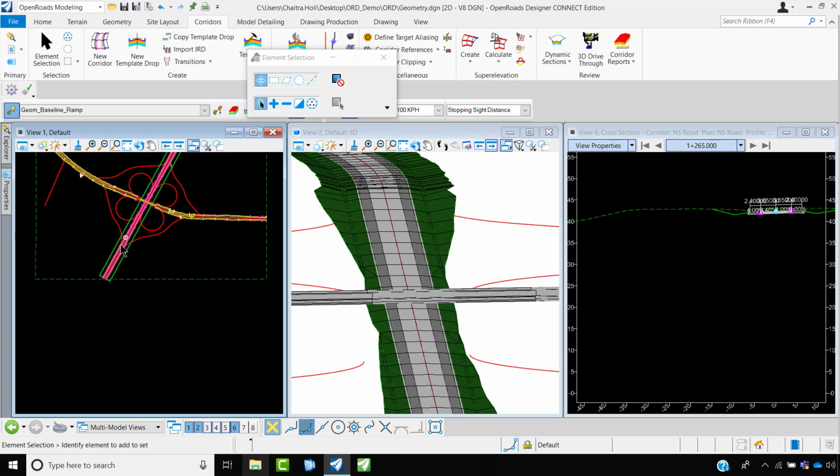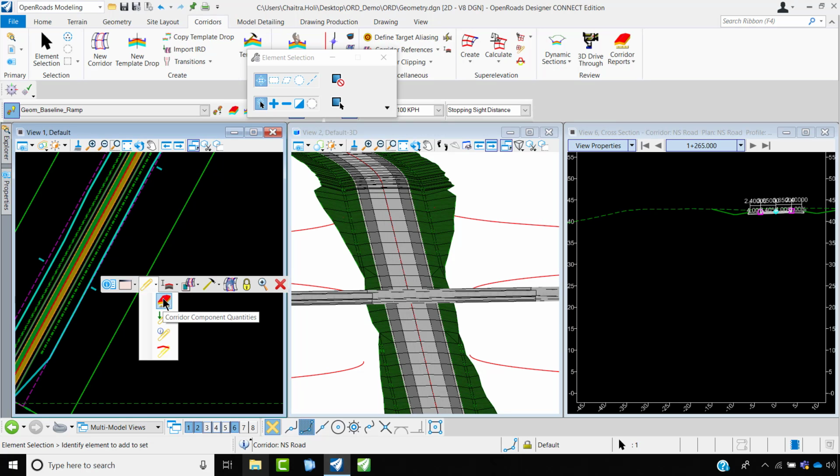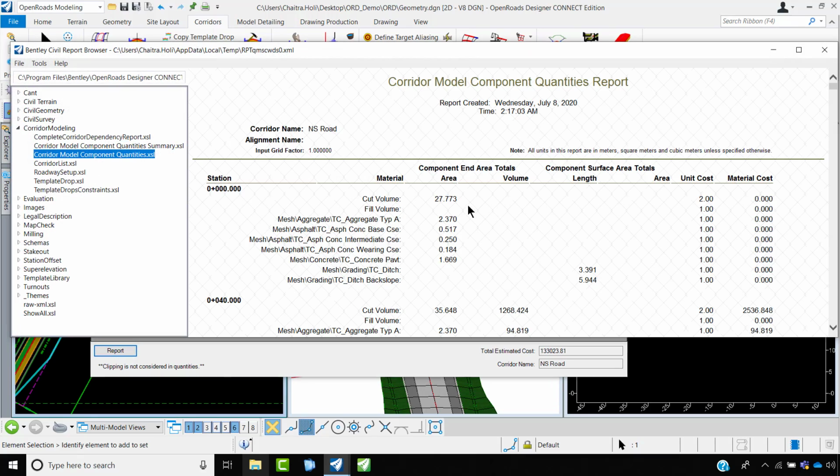now you could get the quantity of the entire road by selecting the corridor, then selecting the corridor component quantities. It will list out, based on the components created in your templates, all the volumes, surface areas and quantities. Estimate cost can be shown for that corridor name. You could change your values, unit cost, and the total estimate cost gets updated. If you want to view in detail, you could go over here.